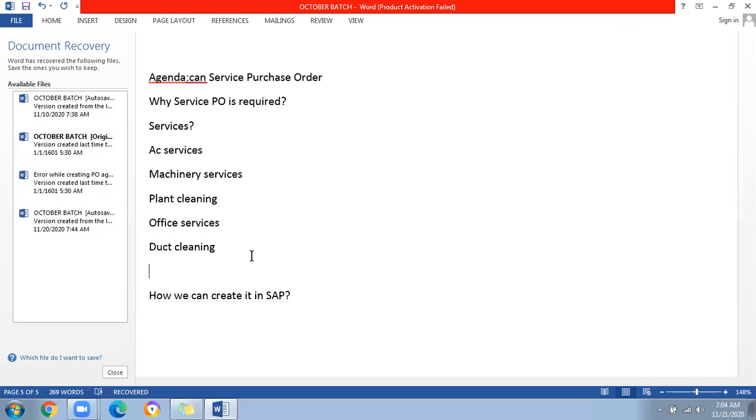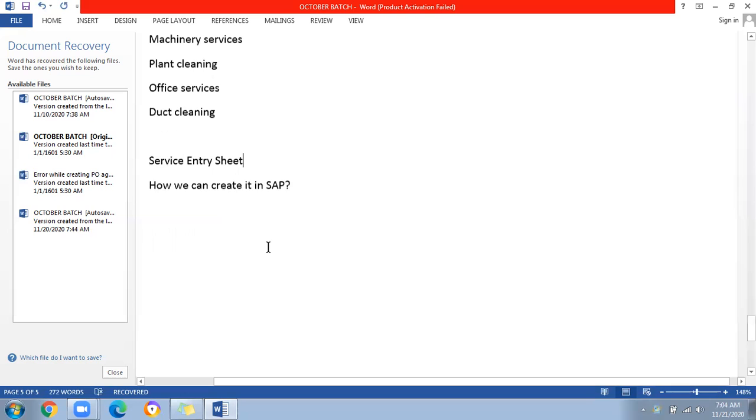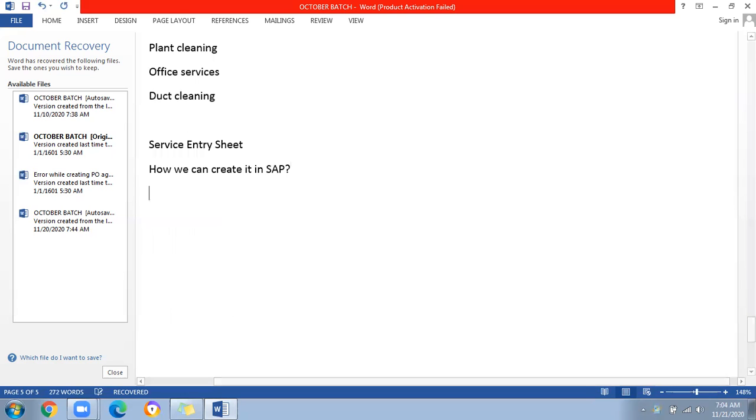There is no material movement. It means we are not receiving any material here. We are just taking services from different vendors, and for that we maintain a service entry sheet. This is the normal business process we follow for service purchase orders. Now, how can we create a service PO in SAP?